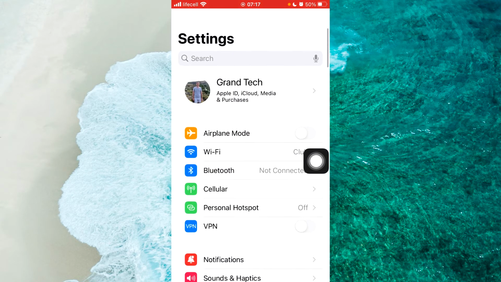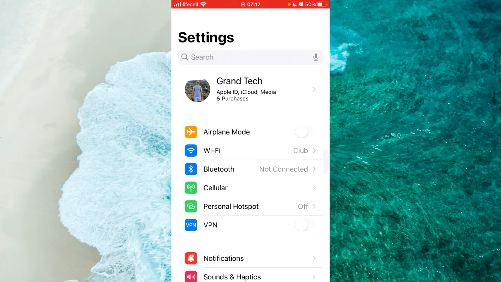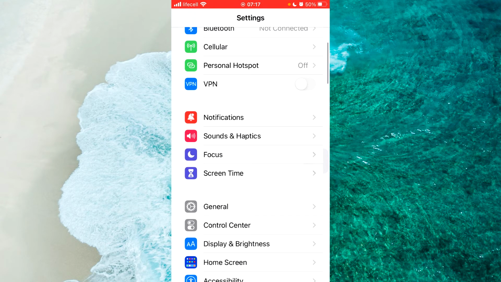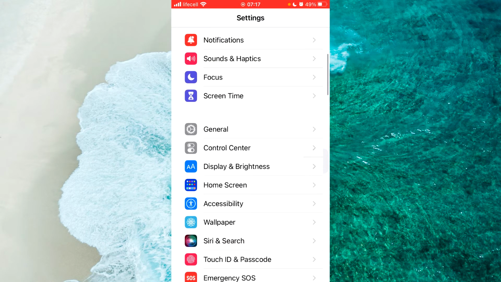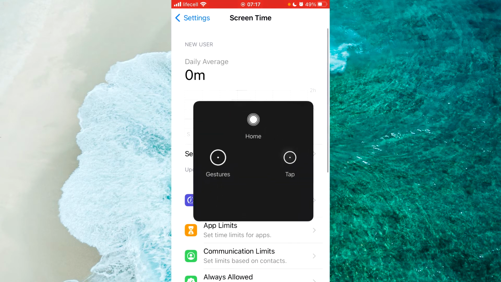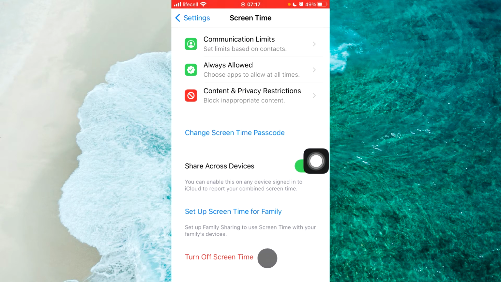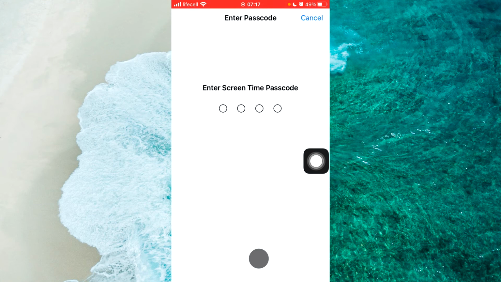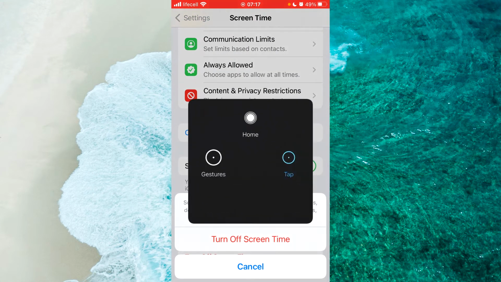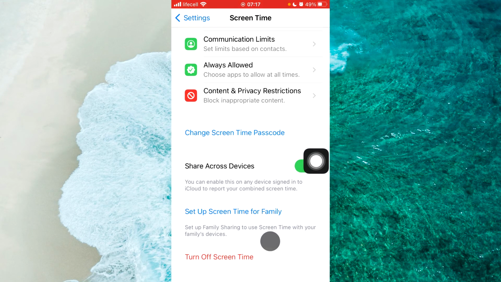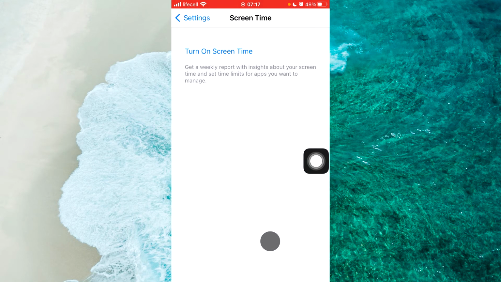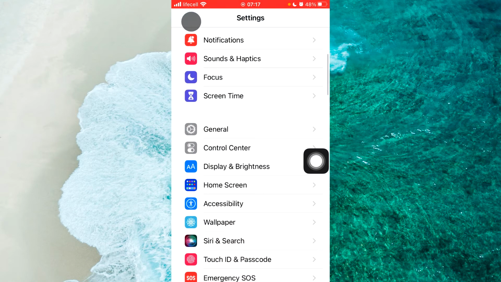Next, again from Settings, we should disable some different options. First of all, you can disable Screen Time. Just go to Screen Time, scroll all the way down, and at the very bottom you'll see Turn Off Screen Time. Tap on it, enter your passcode or your Face ID, and then proceed to turn off Screen Time. This app takes a lot of energy from your device.